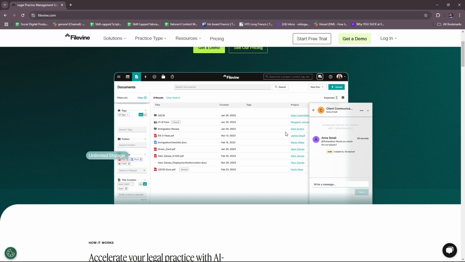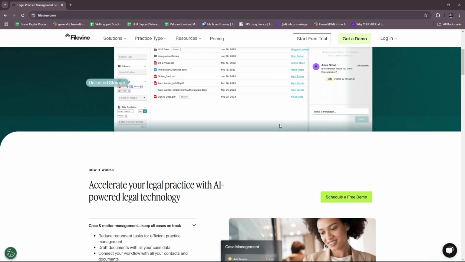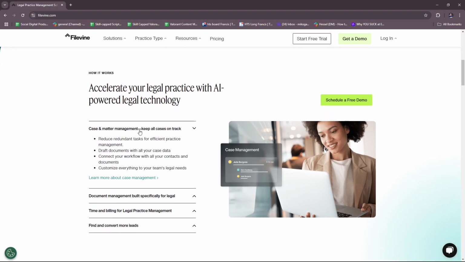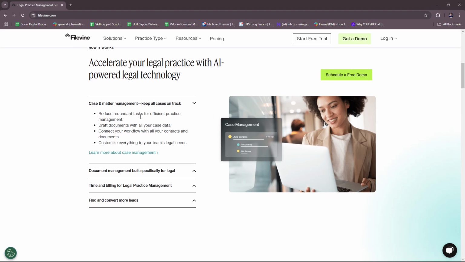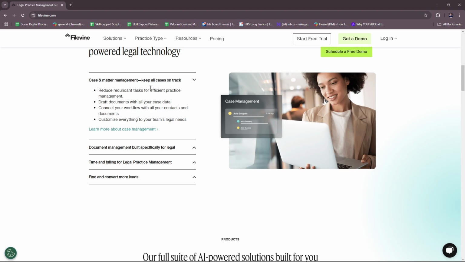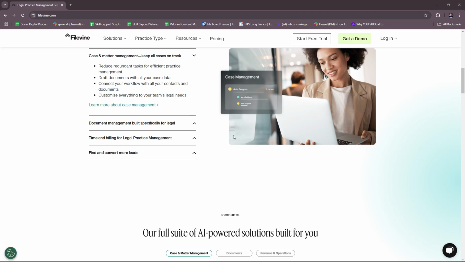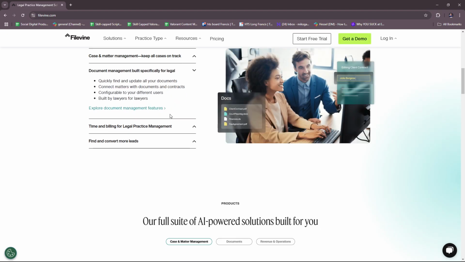So let's try to check further what we have here on their website. So how it works, you can accelerate your legal practice with AI-powered legal technology. Close in matter management, keeping all cases on track. You can reduce redundant tasks for efficient practice management, draft documents with all your case data, connect your workflow with all your contacts and documents, and customize everything to your team's legal needs.